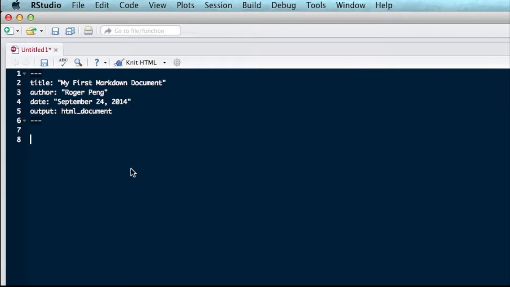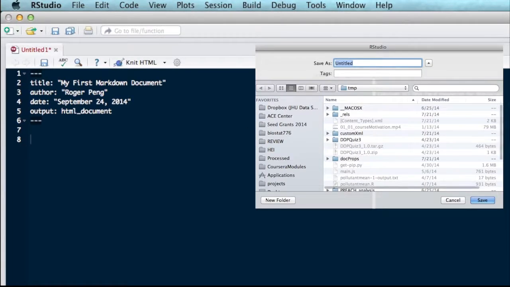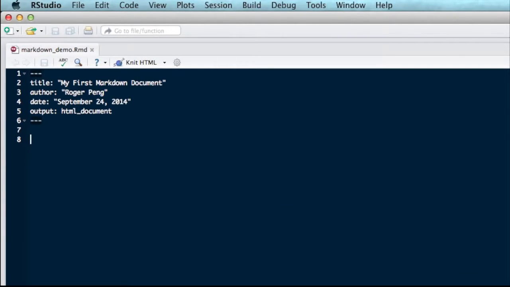Okay, so now that we've gotten all this boilerplate text out of the way, we can start creating our document. But before we do that, we probably want to save it first, just so we don't accidentally lose anything. So let's click the Save button here, and I'll just save it as markdown demo.rmd. Okay, so the document's saved, and I can start writing my text. So maybe I'll just say, this is my first Markdown document.